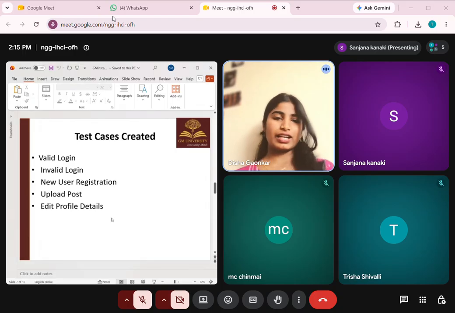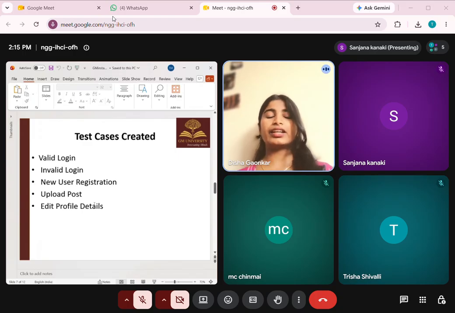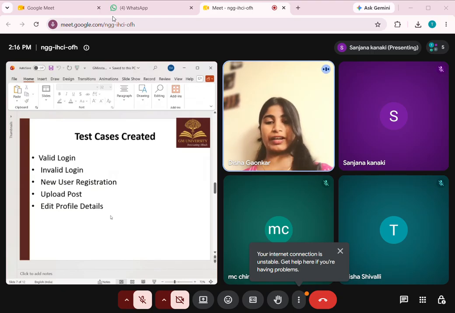Afternoon. My name is Disha, and today I am going to present my topic, that is test cases created. So basically, we have built a web app, GM Insta, which is a dupe of Instagram. And here we have built different components in the web app, that is the login page, registration page in the same interface, and last is the profile page.